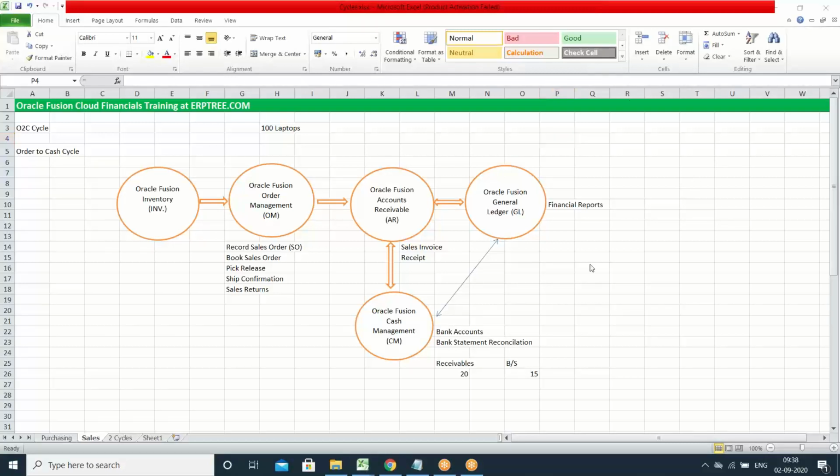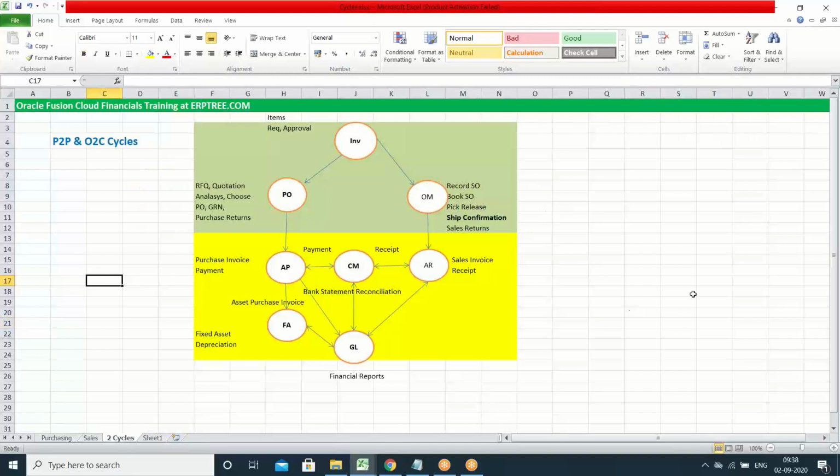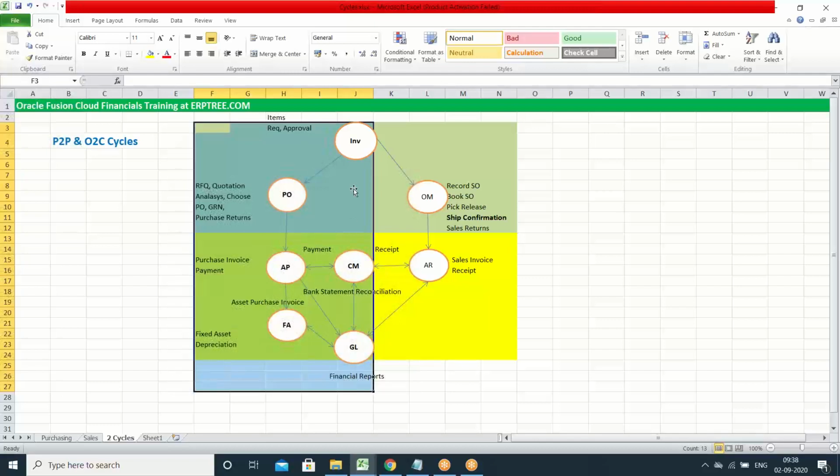Okay, done. So this is what we have to understand. This is a complete cycling activity. These are the three primary departments which are involved. Now, if you look at these two cycles, this is the P2P cycle, this is the O2C cycle. If you look at these two cycles in one go, this is how you can see. I have taken the short names here. This is the P2P cycle. So inventory, requisition approvals, then PO, purchasing application, RFQs, quotations, analysis, choosing the best quotation, GR, and purchase returns.